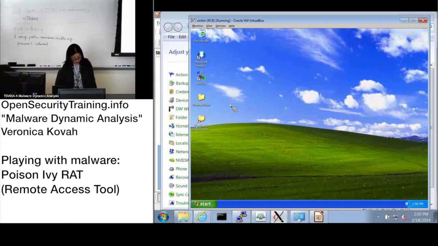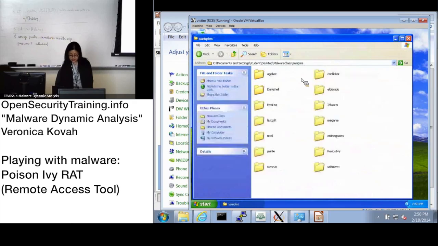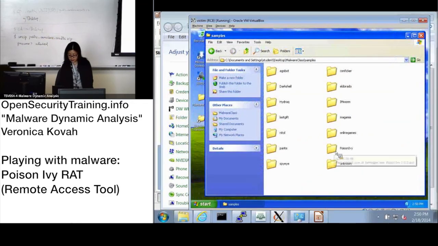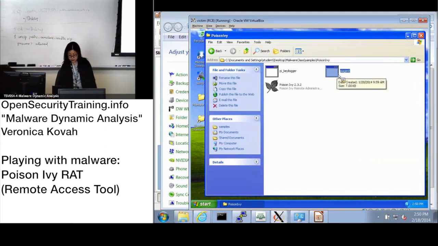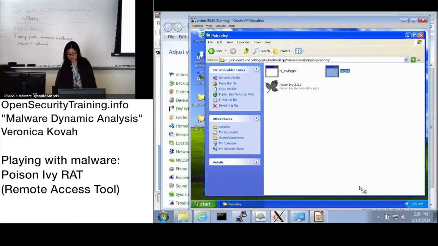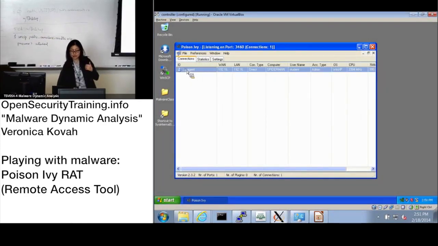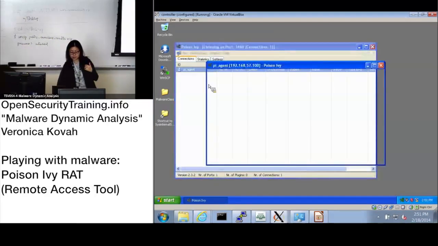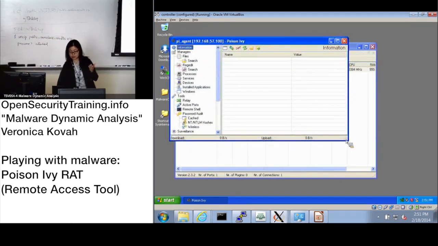Now I'm moving to slide 11. Let's go to malware class, samples, Poison Ivy, and start PI agent. You double click under malware class, samples, Poison Ivy, and double click PI agent. Once you double click that one, let's go back to the controller and see. Do you see this entry now? When you see the PI_agent here, please double click. Now you can control this compromised victim machine through these windows.